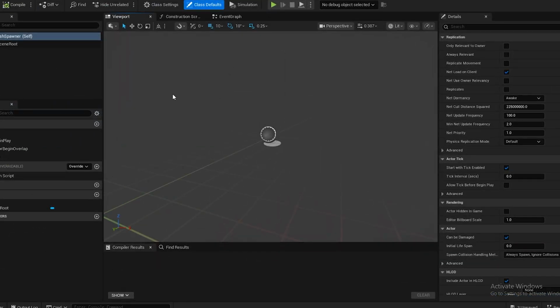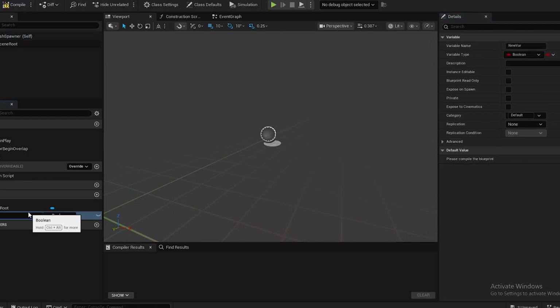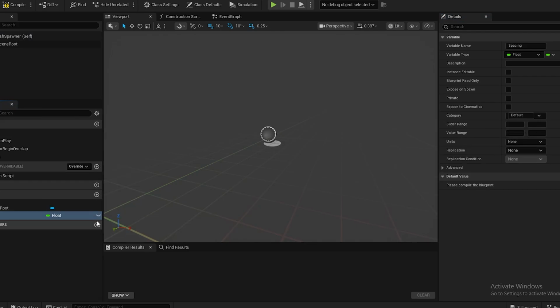Before we continue, let's add a few variables which we will need. First, what I can think of is the spacing, which will be a float. This will be public, so do that. Next, we need a start offset and an end offset. Okay, that is fine for now, I feel. For starting, we will add more once we progress.